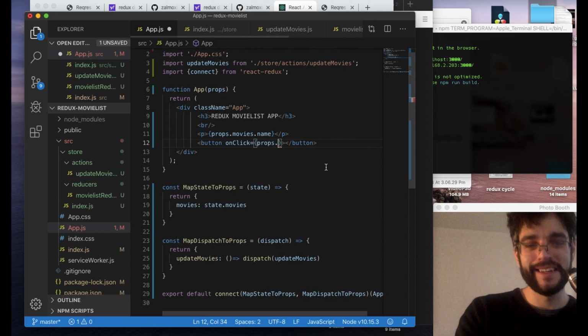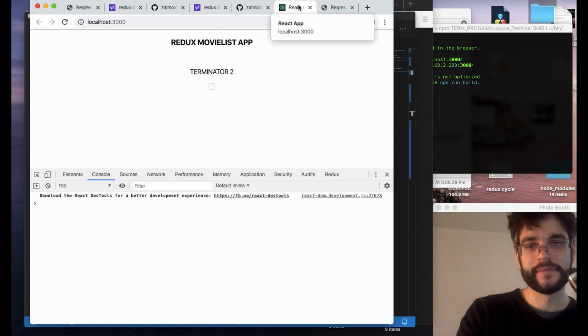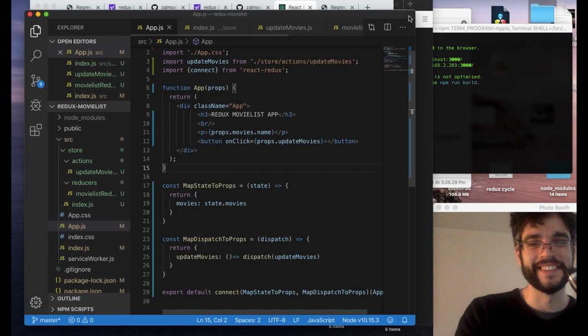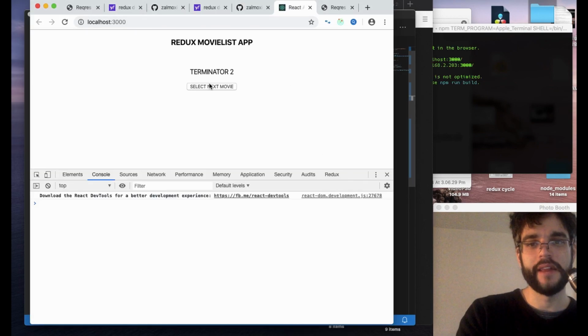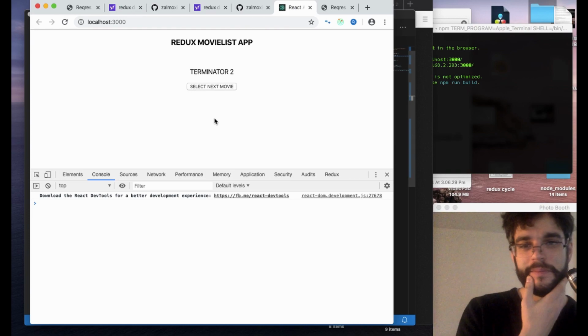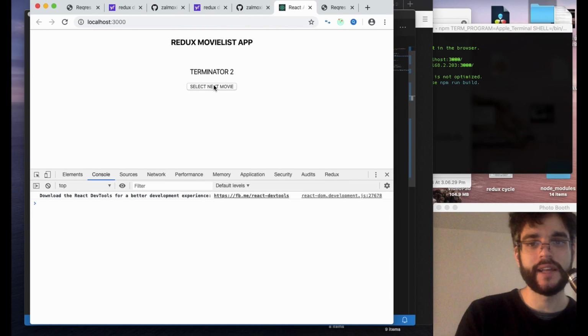So props dot, yes, you guessed it, update movies. Excellent work. So let's save that and see what happens. Go back to our app. Okay, so this button is not existent. Let's go back here. I did not actually label the button. So why don't we say update or select next movie, right? Like that. Okay, there's our beautiful button, our really nice styled app here. So if we click select next movie, let's see what happens.